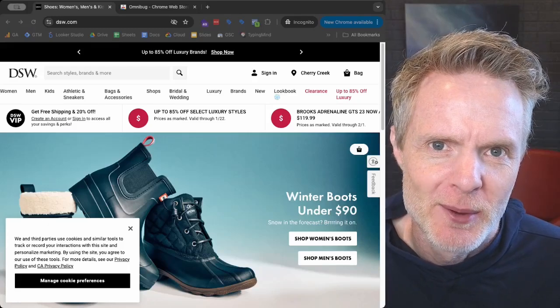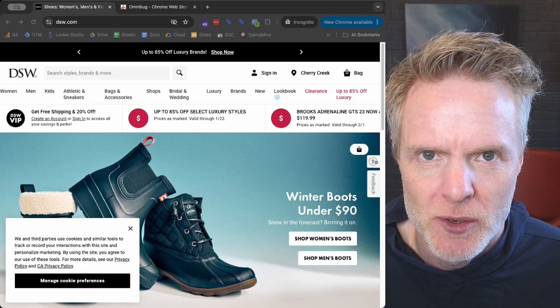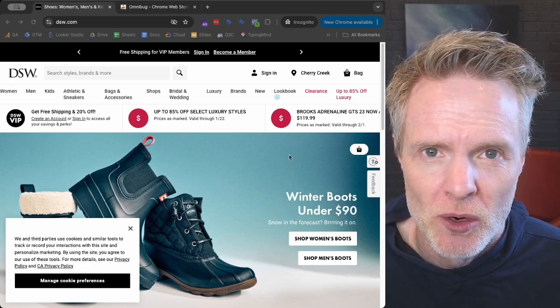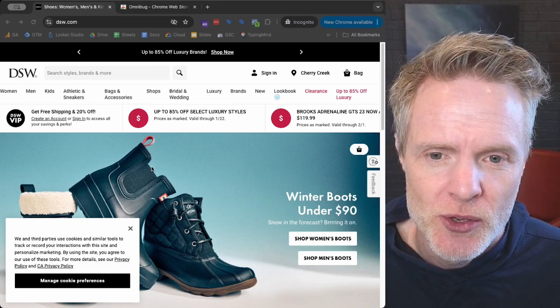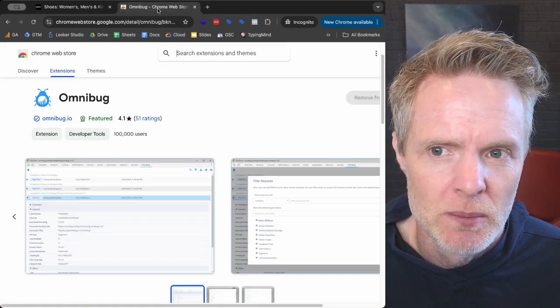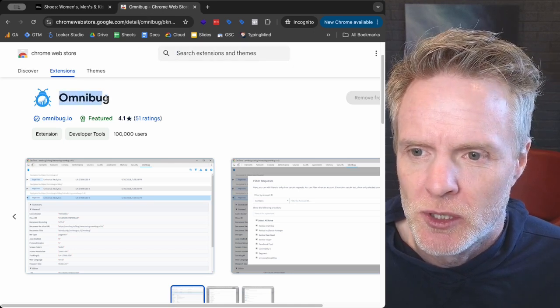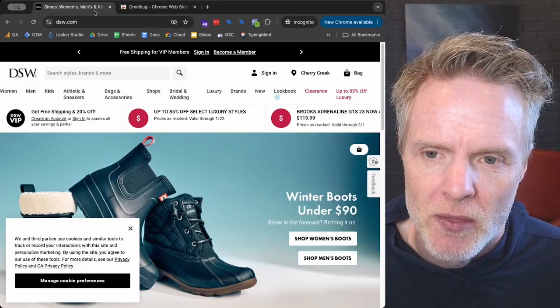Hey, I'm going to show you how to check your website to see if your consent management platform, your CMP, is working properly and blocking your advertising tags correctly. The way you start, there's a really cool Chrome extension called Omnibug. Just do a quick Google search for that. Omnibug will come up, load that as a Chrome extension, and then go to your site.